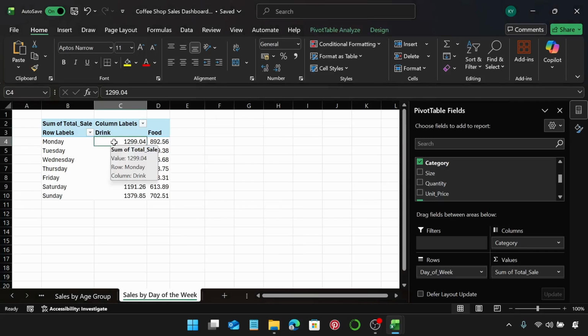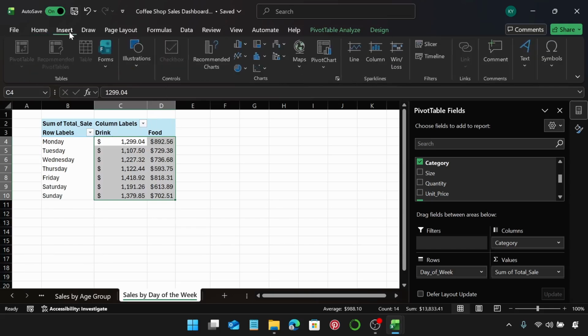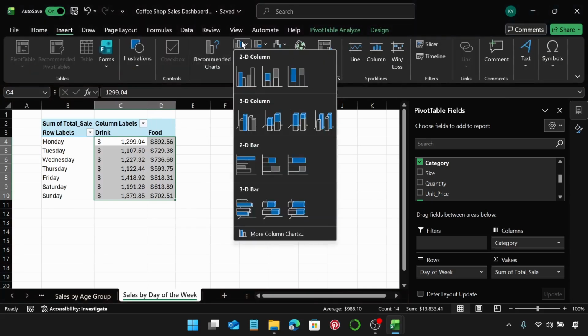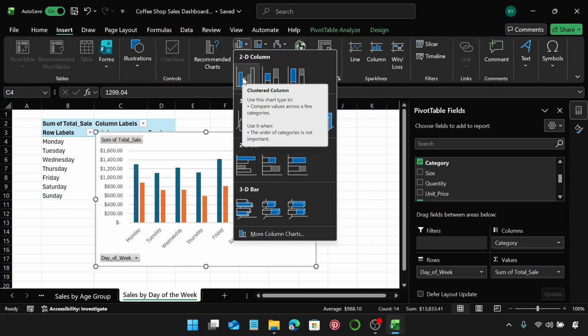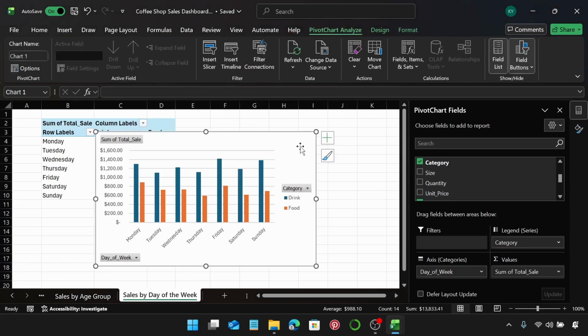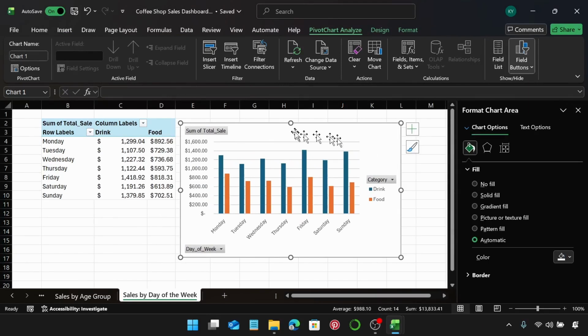So use Ctrl Shift left arrow key and down arrow key to select all these values here, and we're going to make it currency, specifically dollars. Now let's go to insert. We're going to insert a clustered column chart like this. Let me move it to this side.